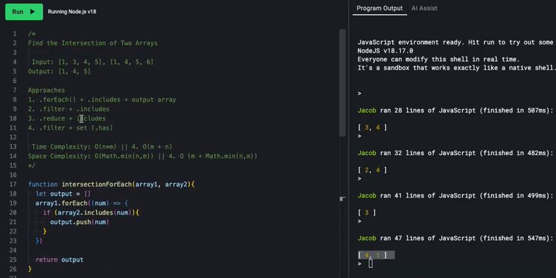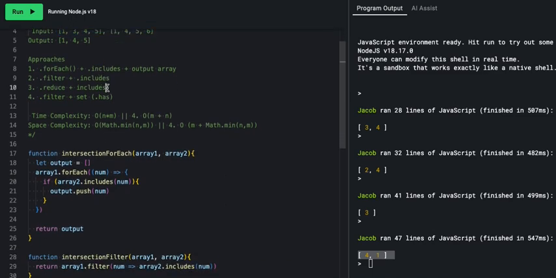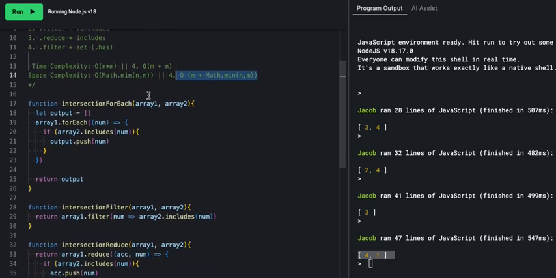Yeah. So those are 4 different ways of solving this question here. Find the intersection of 2 arrays, which is just a way of saying find the elements that appear in both of these arrays. So for our approaches 1 to 3, they all have the same time and space complexity. And for number 4, we decrease our time complexity, but we increase our space complexity. So it's a bit of a trade-off.